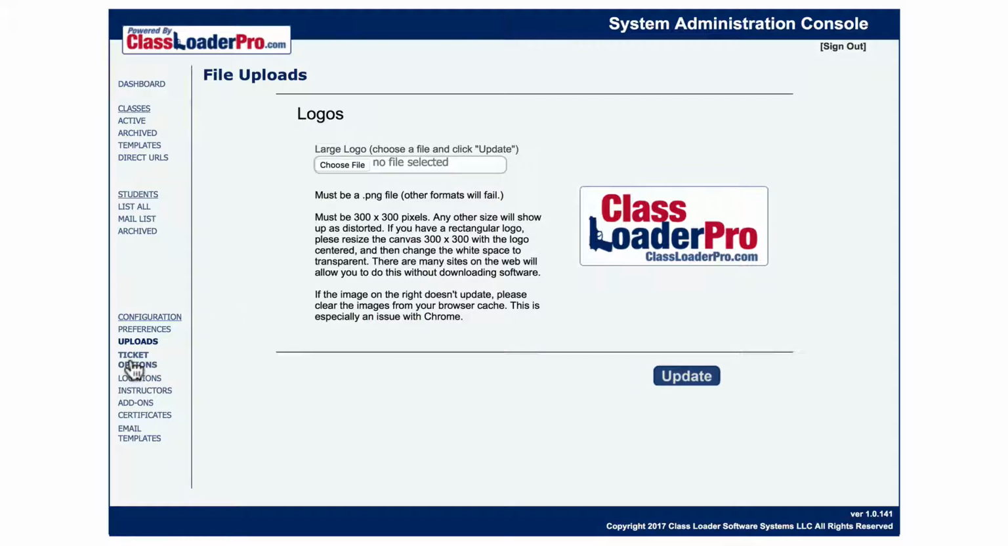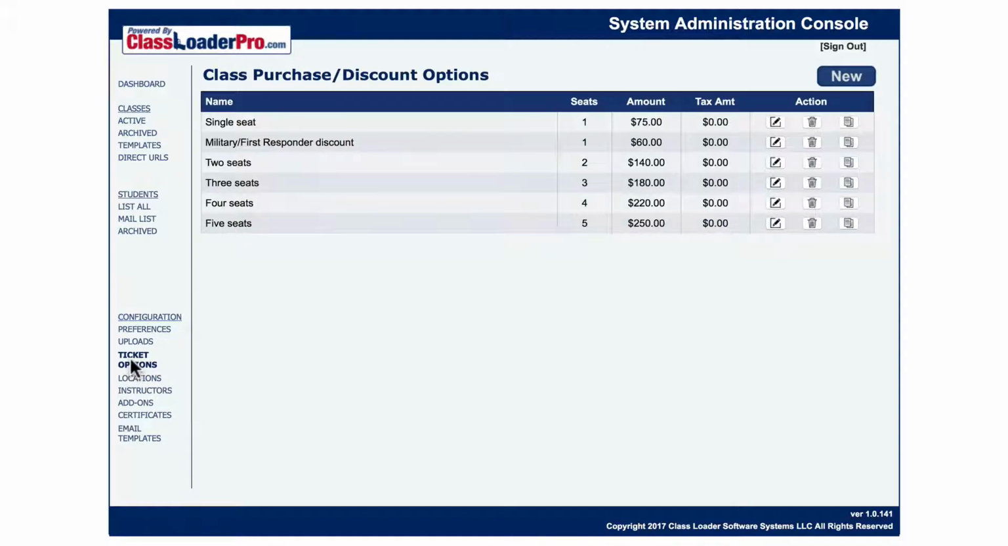Ticket options. This is also seat options or seating options. Purchase options. Haven't landed on a name yet for it. But basically, these are all of the available purchase options. Now, keep in mind, these don't automatically apply to every class. So when you go into a class or a class template, you pick which one of these you want to apply to that particular class.